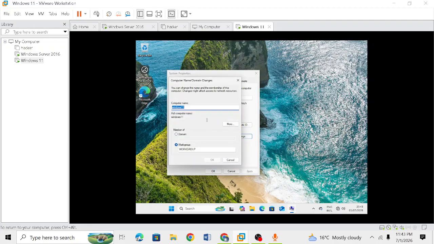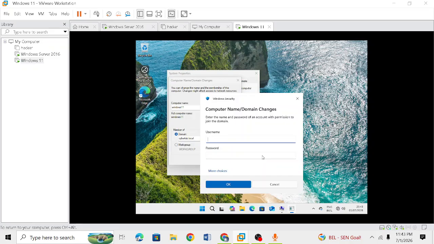So we'll click change, member of, we give it the domain name, which is Cyberlab, our domain, cyberlab.local, and then we click OK. Then we will use our admin password, the admin of that domain, so that we can give this machine access to the domain. Now put the password.